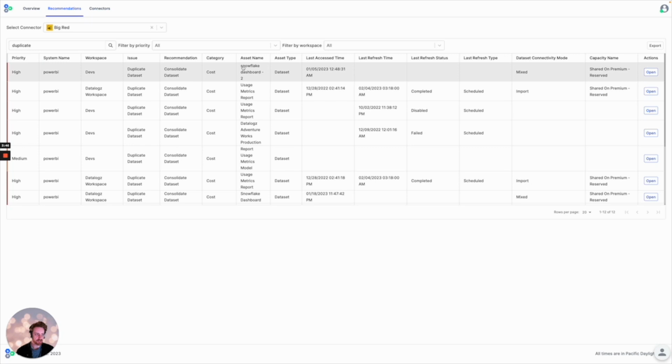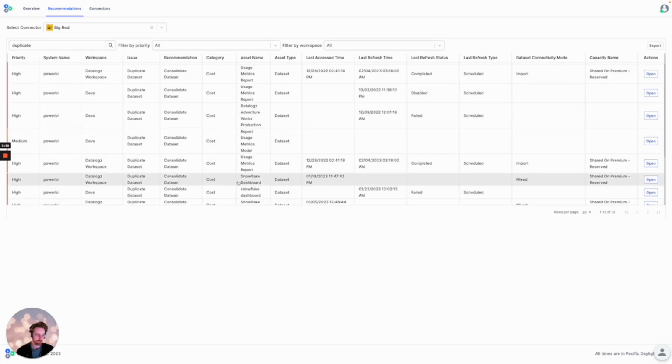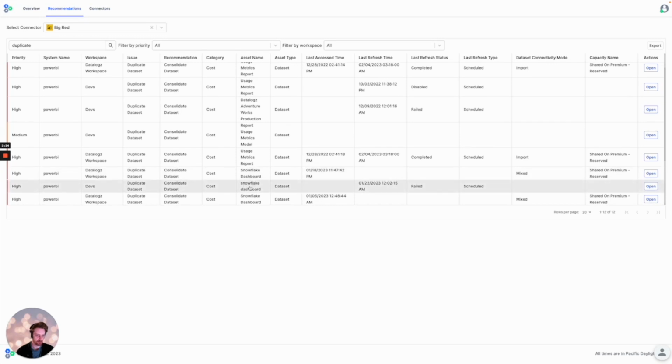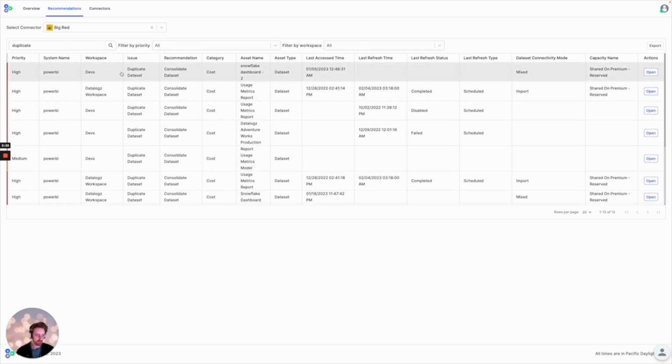I can see very easily that this report that I copied and pasted with a rename, Snowflake Dashboard 2, is being identified the same as Snowflake Dashboard 1, and this other Snowflake Dashboard, and this other Snowflake Dashboard. They would all be in different workspaces. These are different copies of the report, which means they're different copies of the dataset, and none of them are tied to a single promoted dataset.